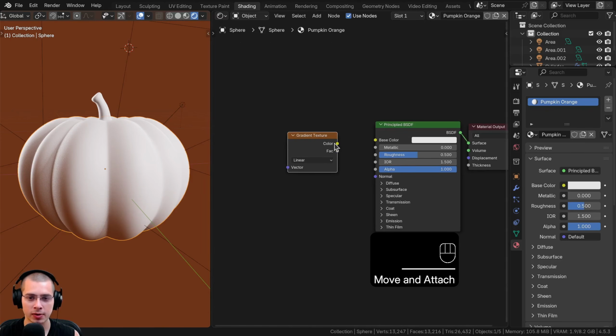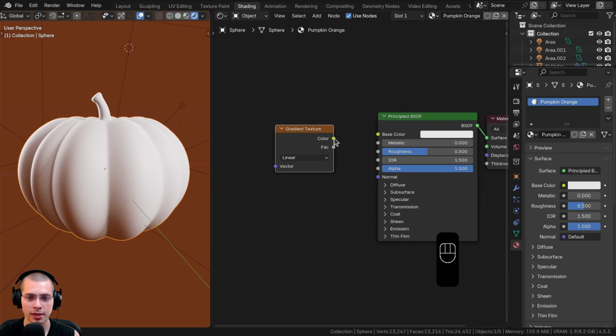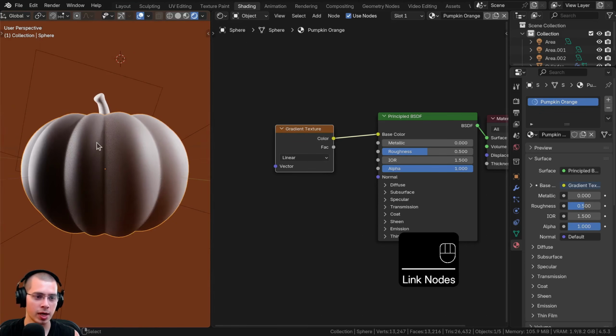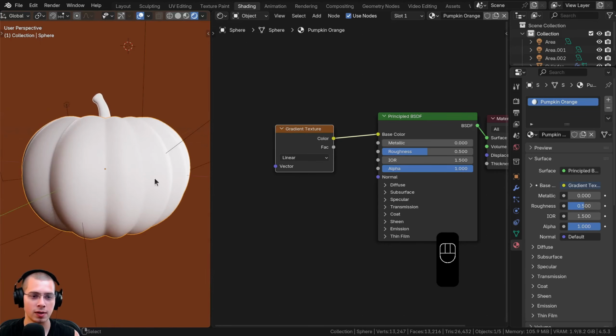And we can take the color here and we want to put the color into the base color. So the yellow socket here, we want to click and drag to pull out a wire, and we want to stick it here into the base color. So you can see with the gradient, it's going to look darker over here and then white over here.